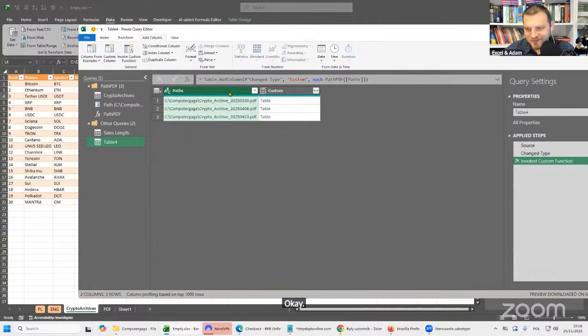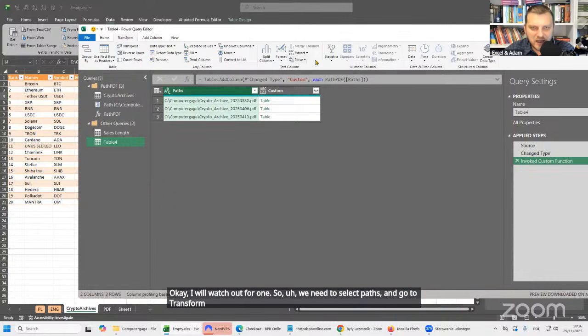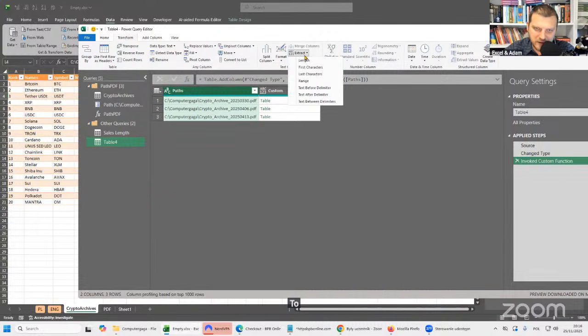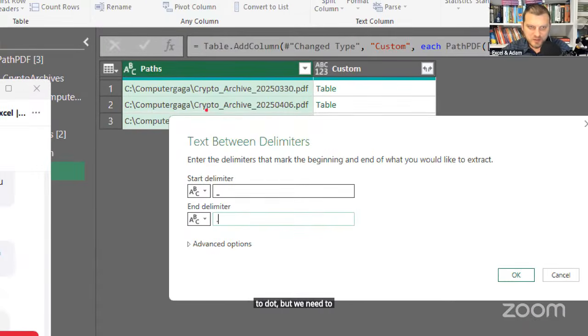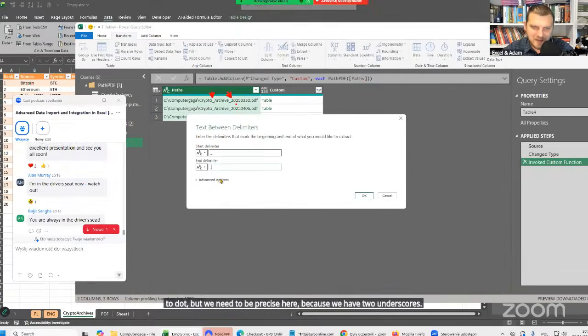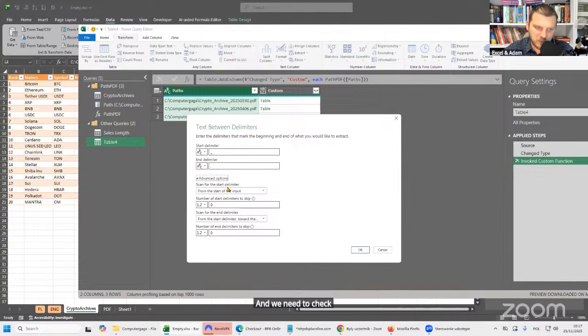Okay, I will watch out for that. So we need to select paths and go to the Transform tab, go to the Extract command and choose the Text Between Delimiters option. I want to extract information from one underscore to the dot, but we need to be precise here because we have two underscores, and we need to check the advanced options to check properly from where the starting point is.